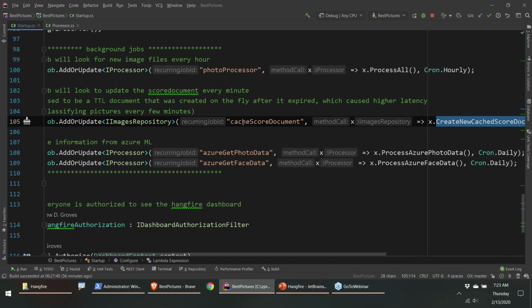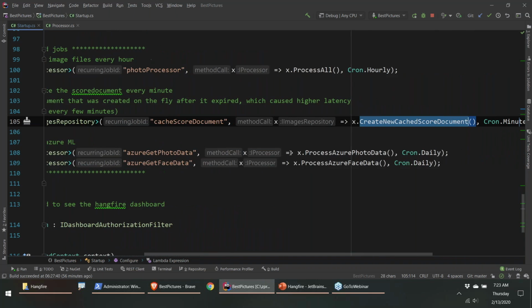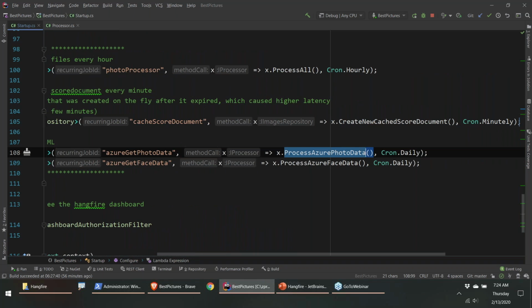And then I have 2 jobs here to interact with Azure. I run these to process each photo against Azure's Photo Cognitive Services and against Azure's Face Cognitive Services, and I run those daily. I run a batch of about 30 to 50 photos through this every day for 2 reasons. 1, it's a relatively slow process, so perfect for a background task. 2, since I'm using the free version, I'm rate limited. So I don't want to just throw every single photo into Azure Cognitive Services. I just want to do a little bit every day.